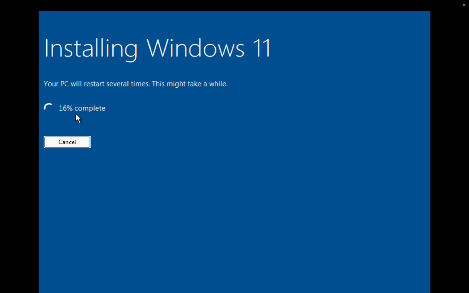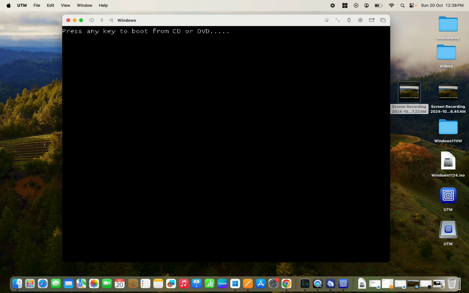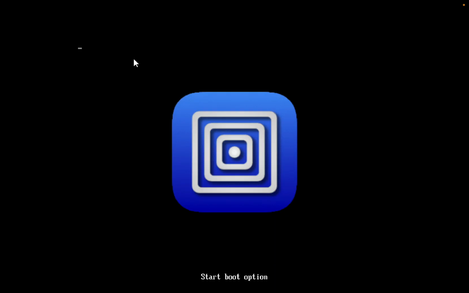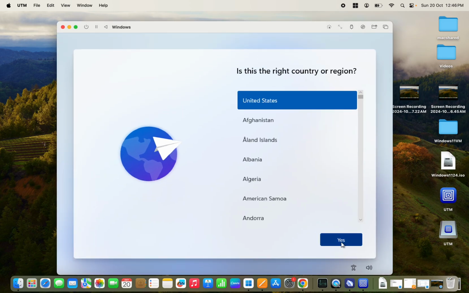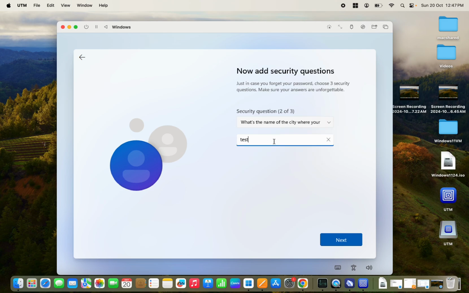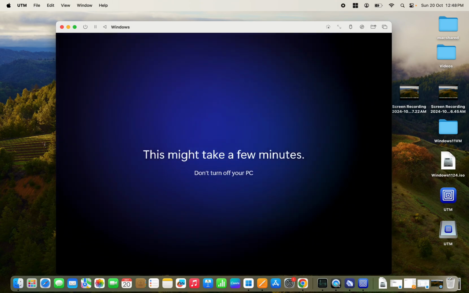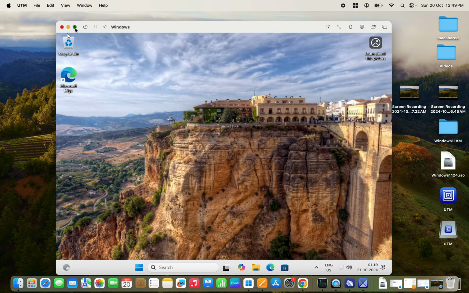Now we need to wait here guys until it gets to 100%, and the next installation process will be the same as on your Windows. Now the system may restart several times, you just need to wait here guys. It will automatically install the services, you can see. Make sure you plug in the charger on your system as well. Almost there. Now see guys, we have successfully installed Windows 11 on our system.